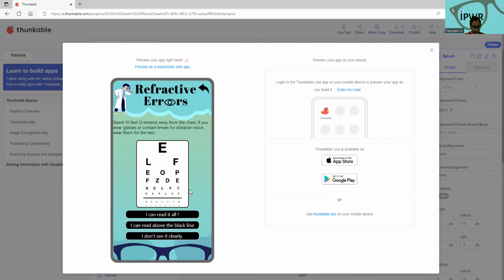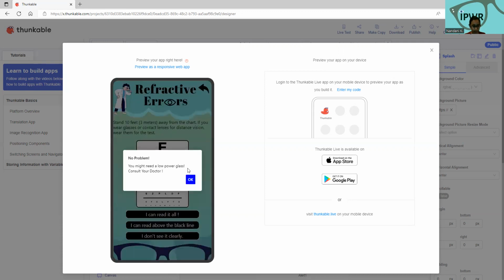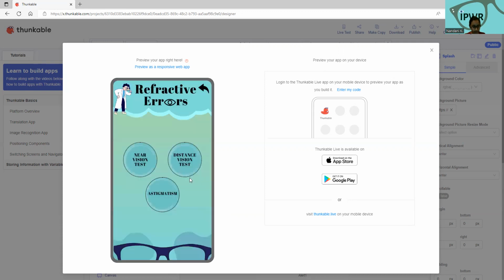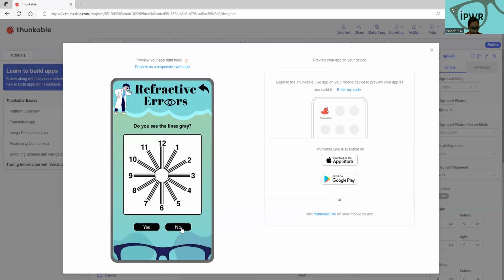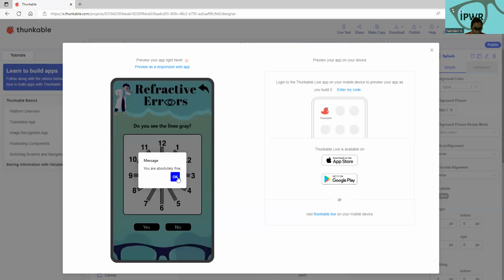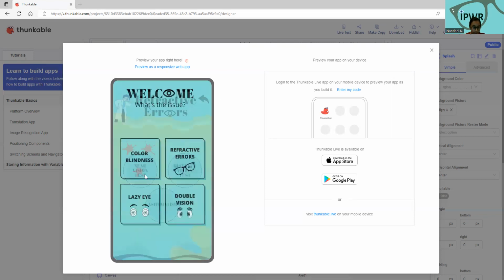Let's do the distant vision test. Let's say that there's astigmatism. If you see the line, which I don't, then you're fine. Let's go to lazy eye.